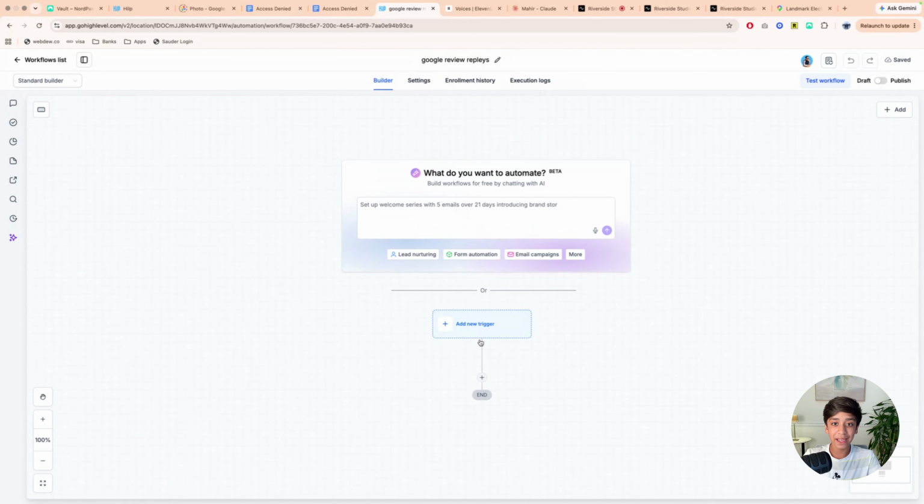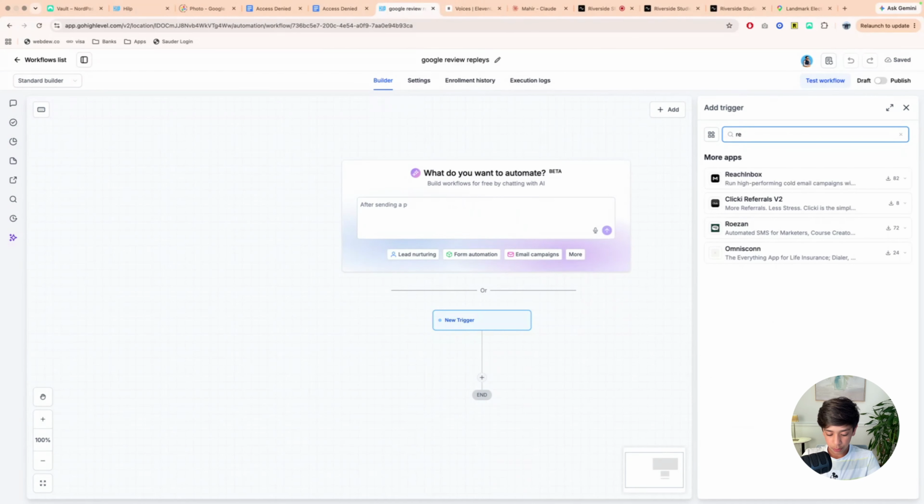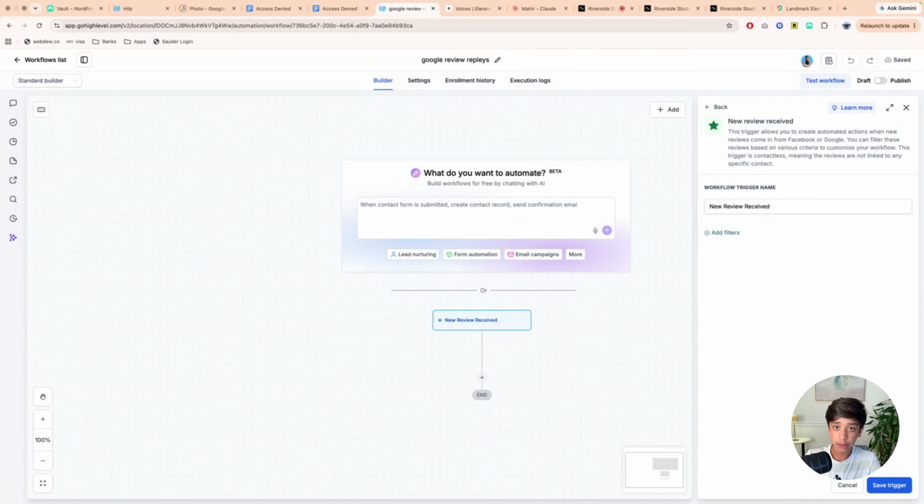So when you're done naming it, you're going to add a trigger. A trigger is what starts the whole workflow. So the workflow cannot start without a trigger because it needs some kind of trigger, any trigger, to start the whole workflow. So click Add New Trigger, and you'll see this page on the right-hand side of your screen. Then you're going to search up reviews, just like that. Then you're going to see this event that says New Review Received. You're going to click it and simply click Save Trigger.